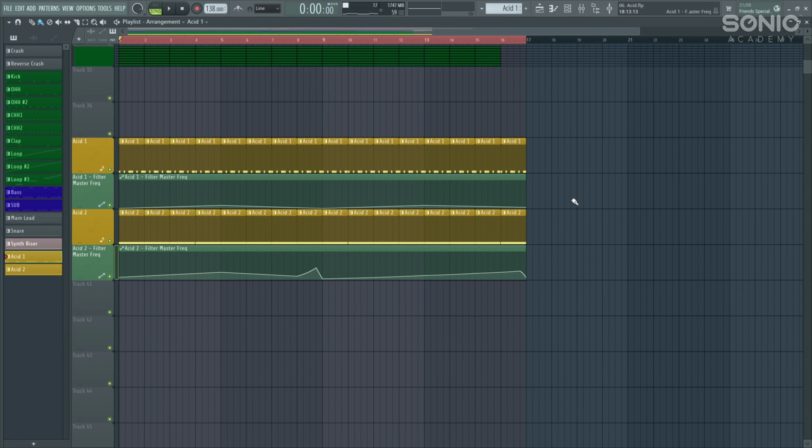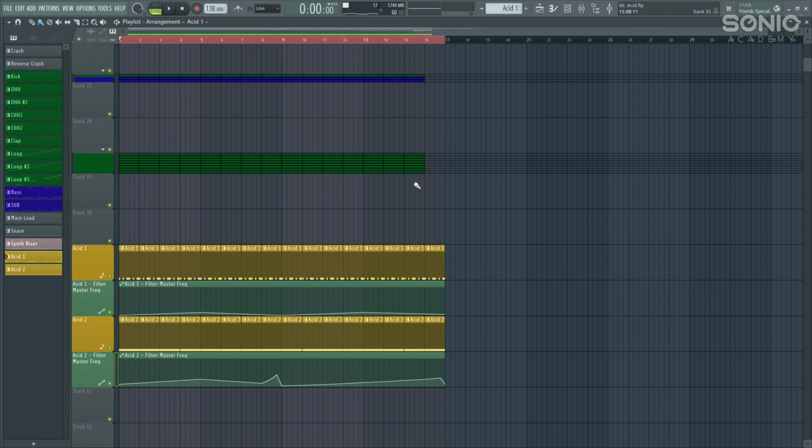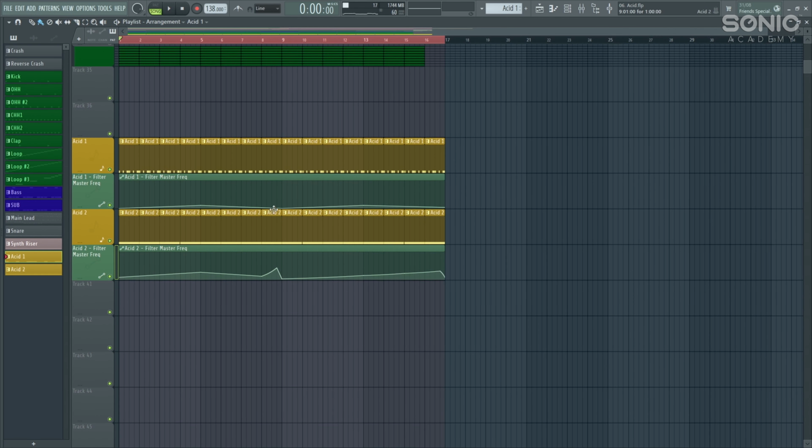Yeah, that's sounding really, really nice. Loving the way that moves around. Very, very simple indeed. Just two acids, and all we've done is play around with the cutoffs and add some delay, and instantly we've got that really cool, uplifting trance vibe.